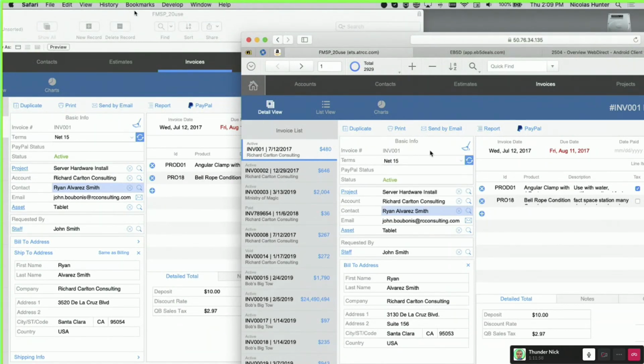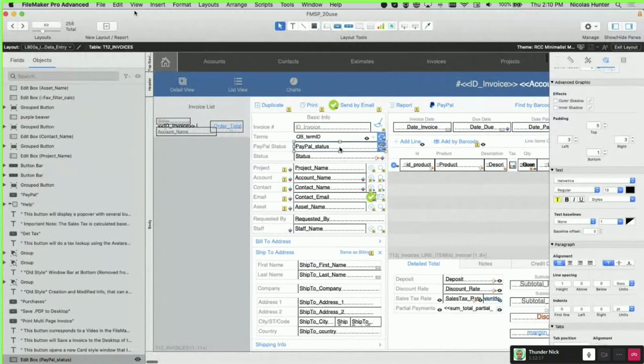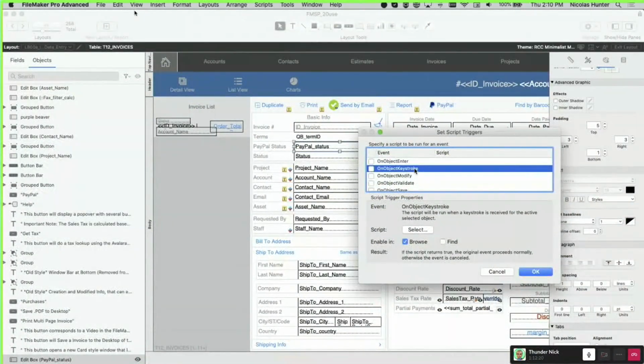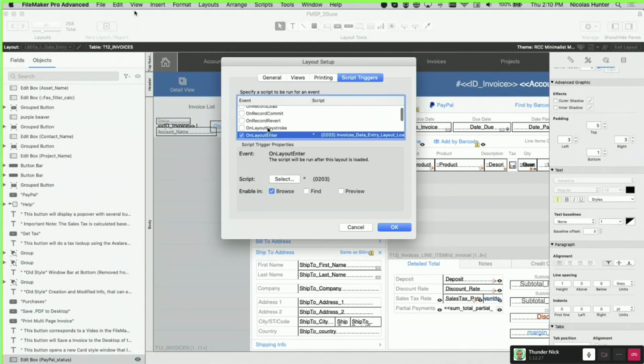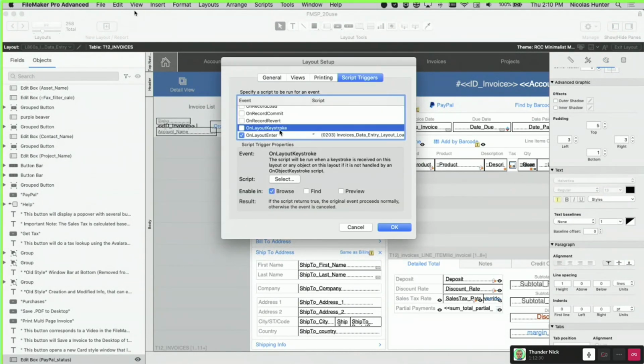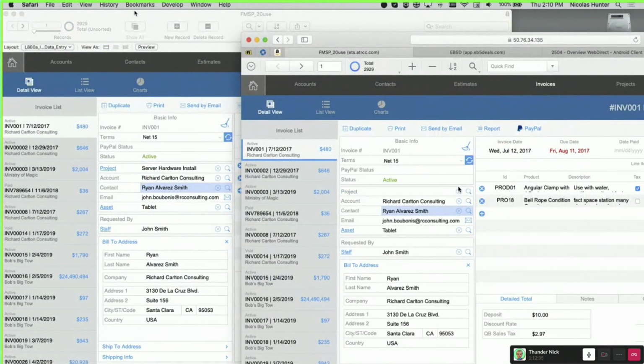Another thing that popped to my mind that doesn't work at all on WebDirect, to answer the question, what doesn't work on WebDirect? What doesn't work is everything keystroke related. When you have an object here and you set the trigger on keystroke, that doesn't work at all. Same here, when you use the on layout keystroke trigger, that doesn't work. So you need to know that. That doesn't work on WebDirect.